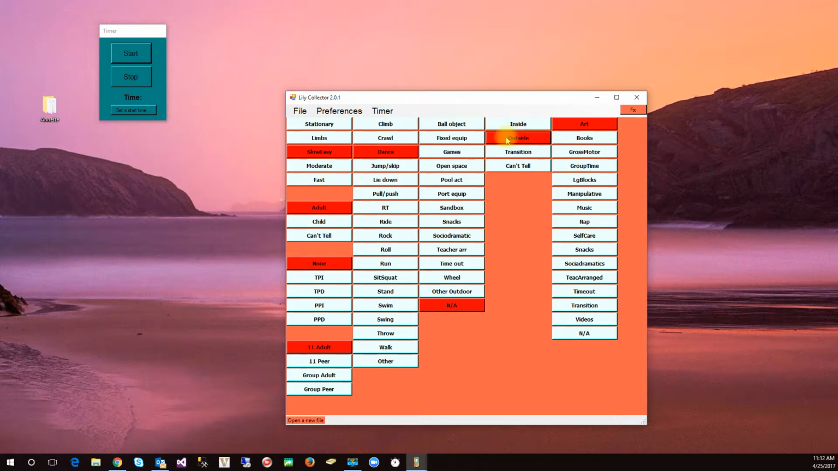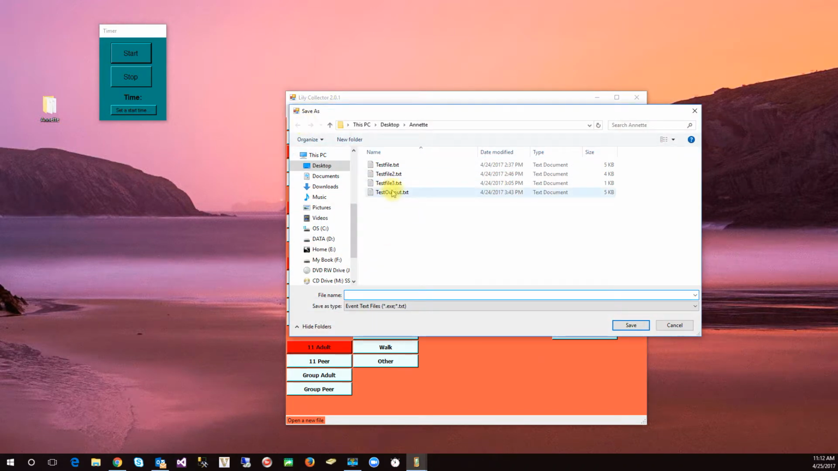So we got our code file set up. So you read down here on the status part, it tells you what to do. Open a new file. So I'm going to do a new file, and we'll call this test file 4.